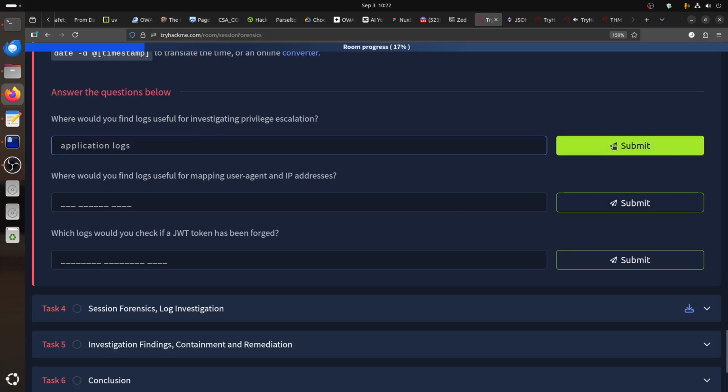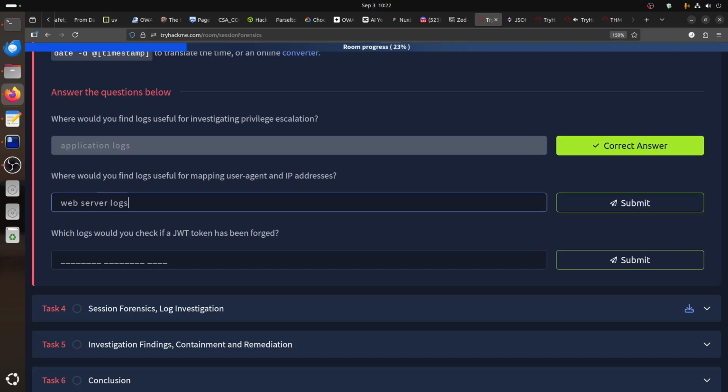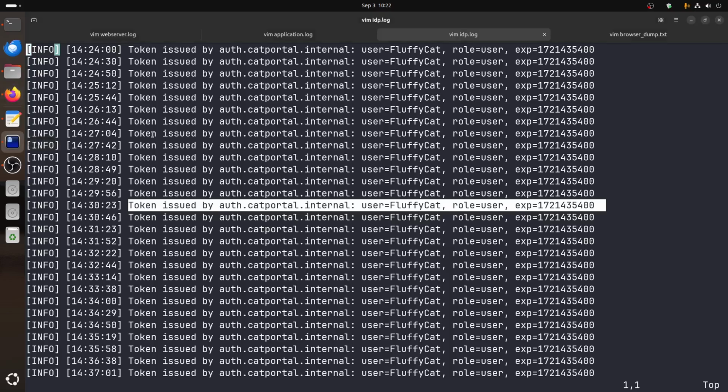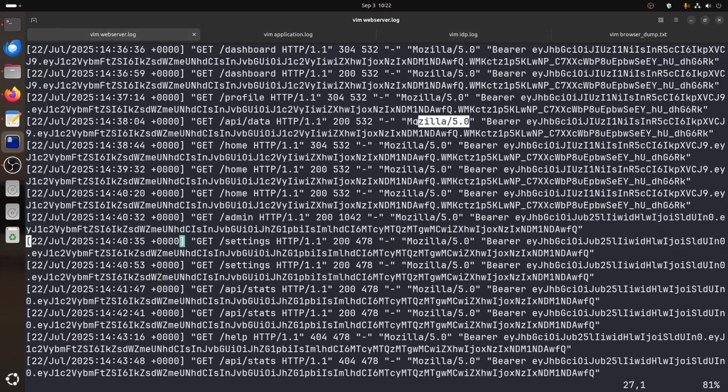logs. Then the question, where would you find logs useful for mapping user agent? The agent, usually when we talk about agent, this is always the web server logs. That's where usually you find Apache logs or something like here. If you go to web server logs, it's the one where you see, for example, Mozilla. It gives you more detail.